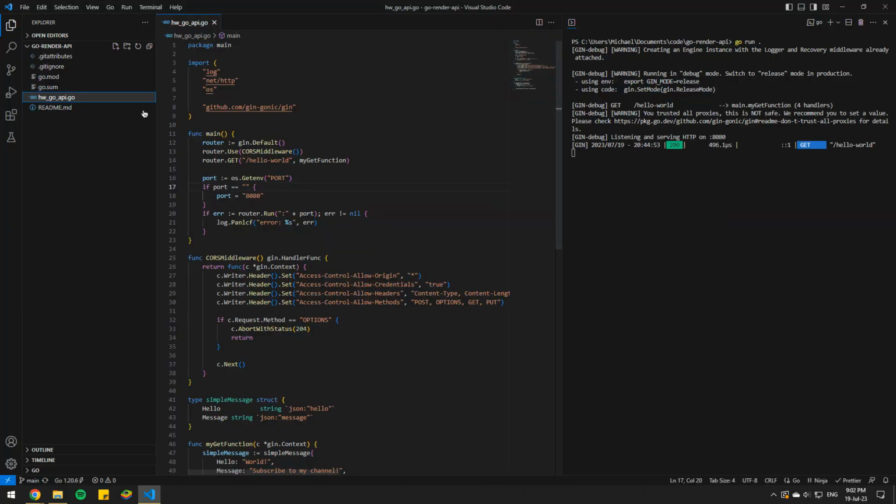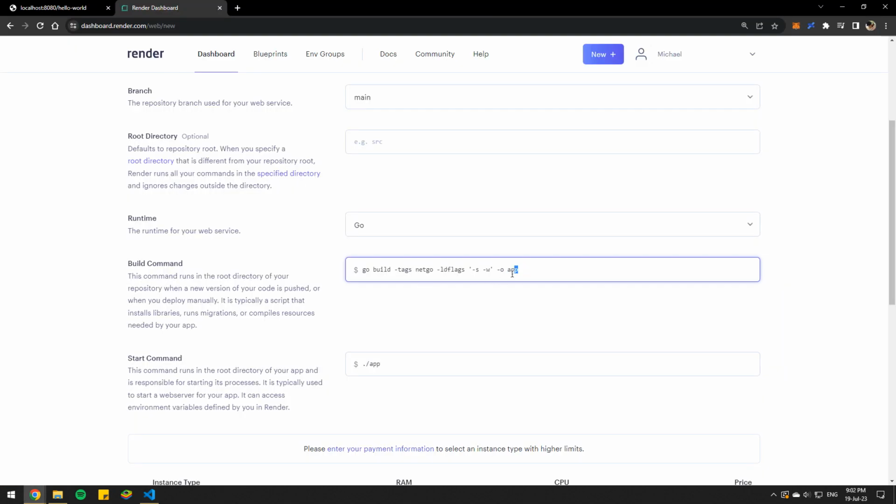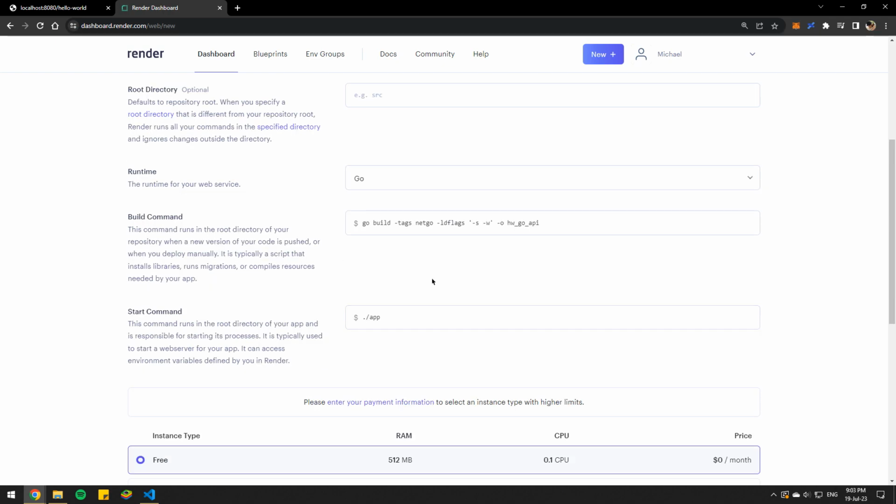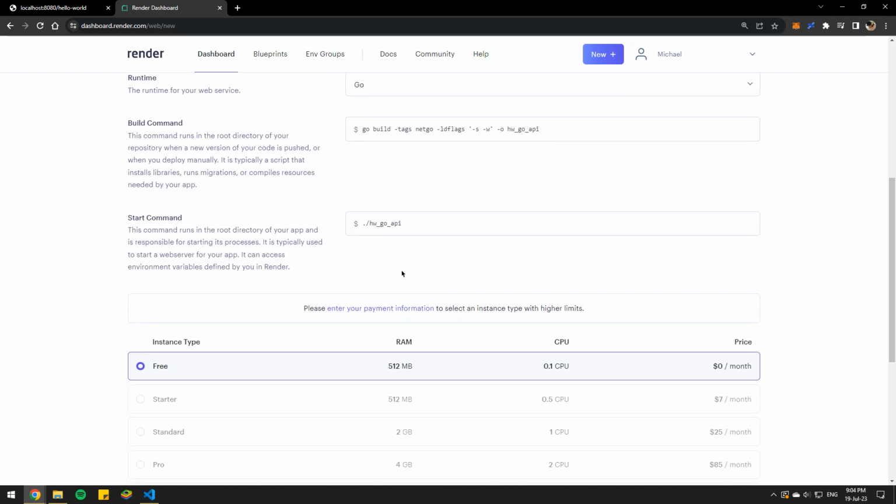If we jump back to the repo, we can see here hw_go_API is the name of my file. So we'll change this to hw_go_API. The Render web service instance is running on Linux, and therefore they're using this / syntax to run the compiled Go executable. So basically you just have to change this to the name of your file up here. So again, hw_go_API.